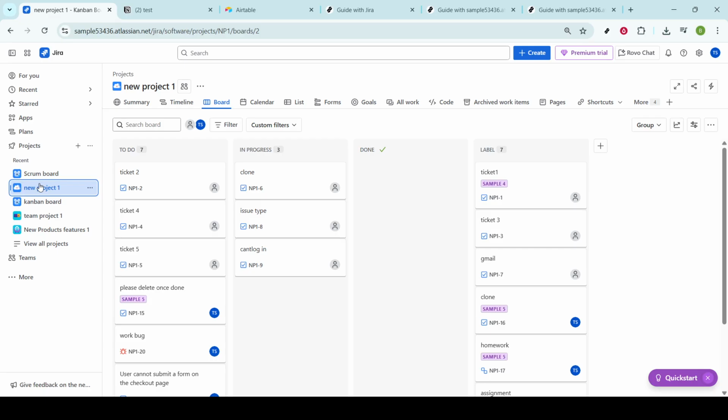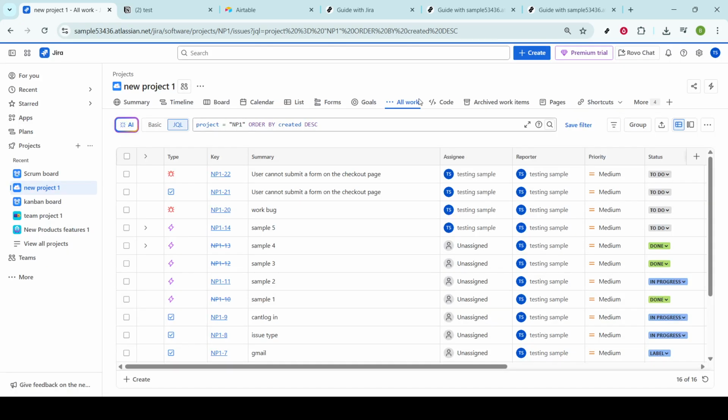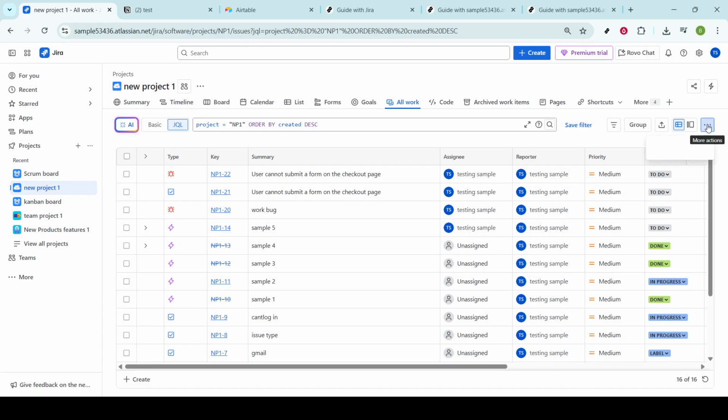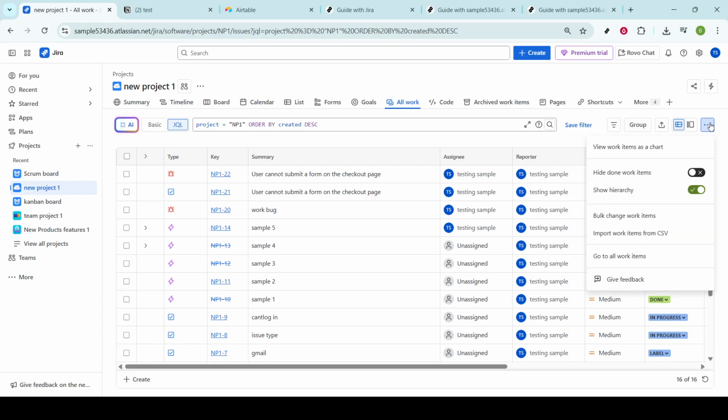Next, head over to your Jira project. Locate the Issues tab at the top of your screen and click on it. We're getting closer to the import process now. Look for the three dots in the top right corner of the page. Clicking on them will present several options. From these, select Import Issues from CSV.